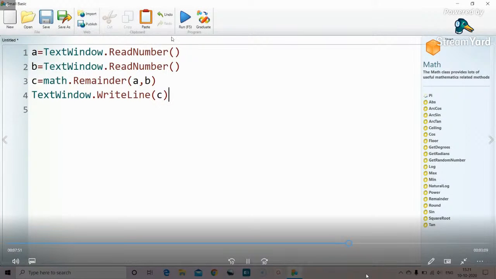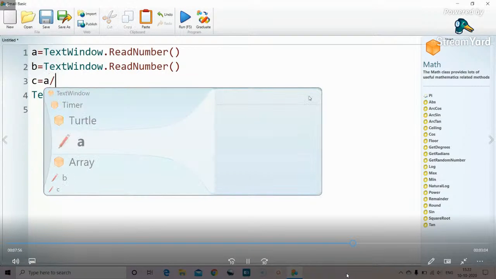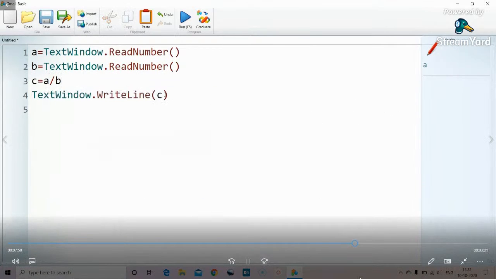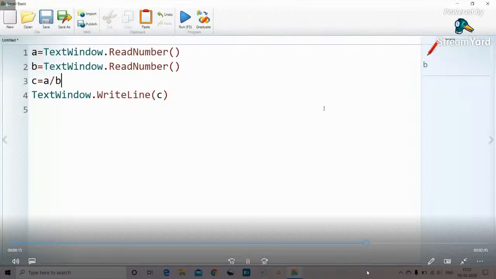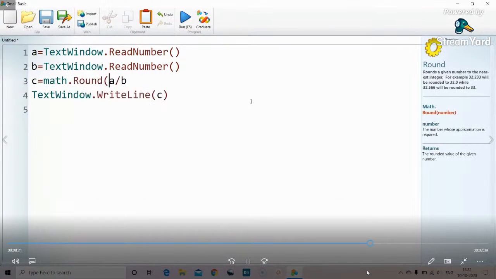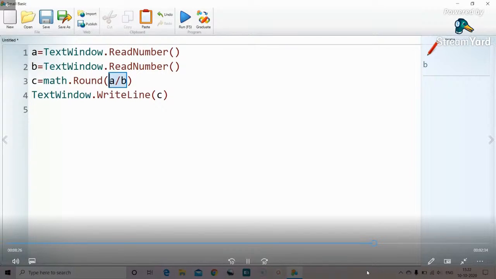So similarly, for example, let us say A divided by B. Again we will go back to the basic mathematical operation, division. So let us see the value. Suppose 1 and 3, 1 divided by 3. It is giving a big float number. So instead of this, suppose we need a rounded number. Here we can use Math.Round. It will round the result to the nearest number.